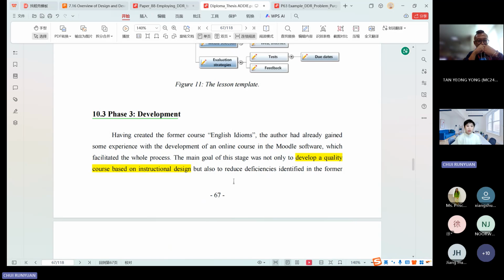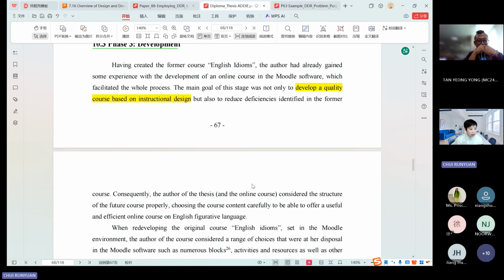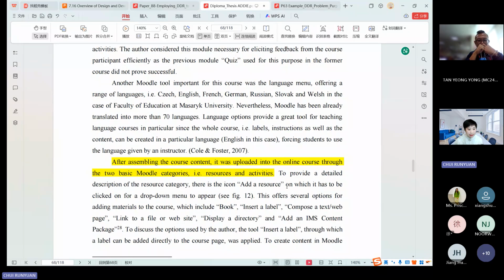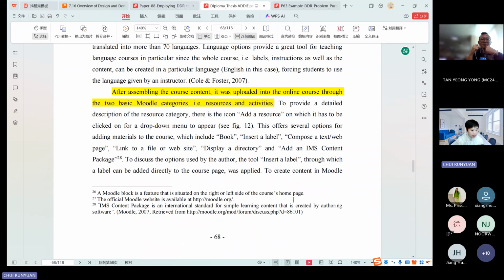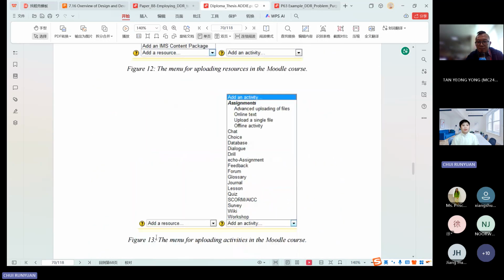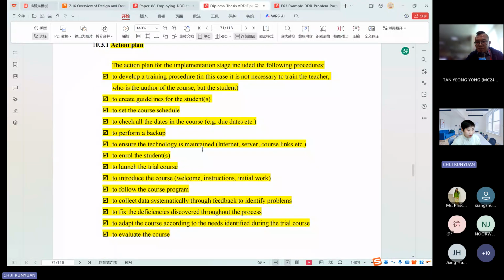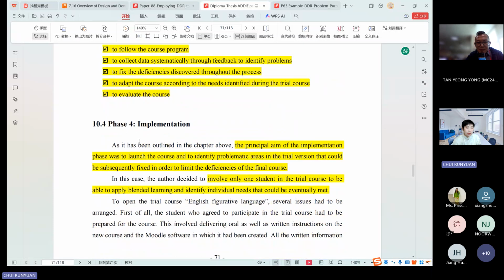The main goal of this stage is not only to develop a quality course based on instructional design, but also to reduce deficiencies identified in the former course. Okay, after assembling the course content, it was uploaded into the online course through two basic module categories, that is resources and activities. There are many introductions and some lists here. And then we come to its action plan. It had to be written in detail. Next phase, it is about the implementation.